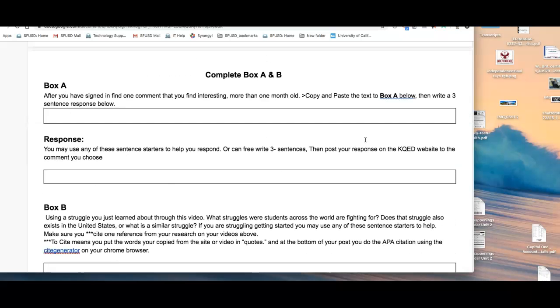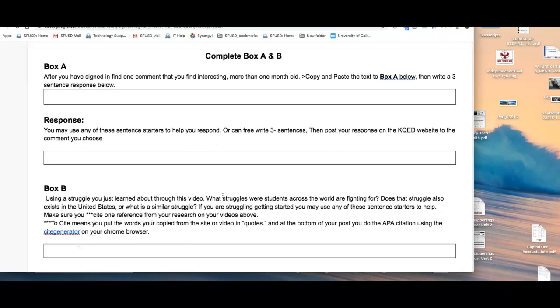There are some sentence starters here that can help you. I don't know if they popped up on your version, but I can help you. It could be like, thank you for this share. I really agreed with, or I read your post. Have you thought of? So you're going to respond to that and post it.